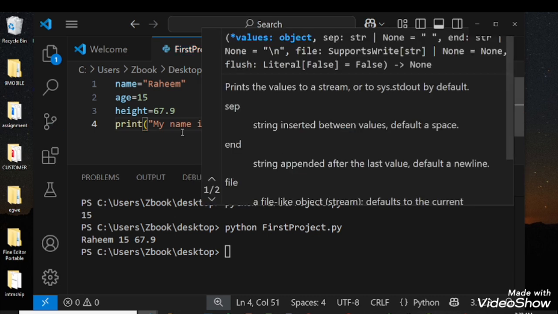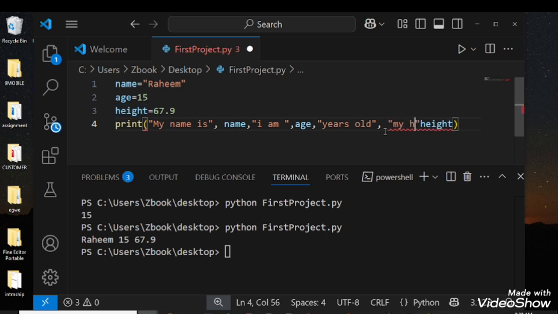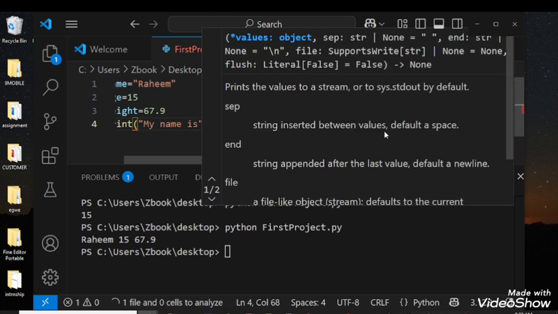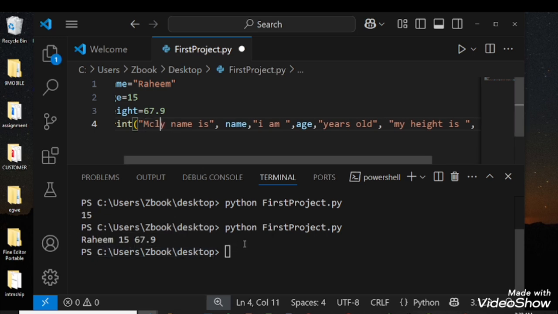So after I've already created this, then what is next? I want to say my height is so. I'll put quote also. I'll now say my height is so. So now let me run this and you see the difference between the first one that we ran. The first one doesn't have meaning, it's just displaying Rahim 15, 16, 67.9. So let me run it again.